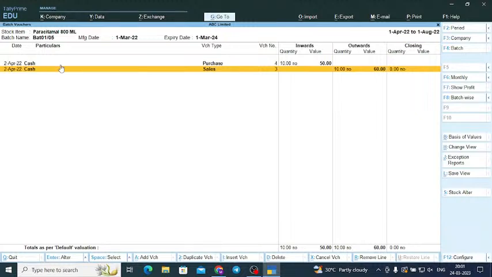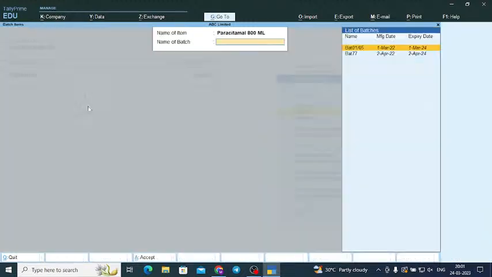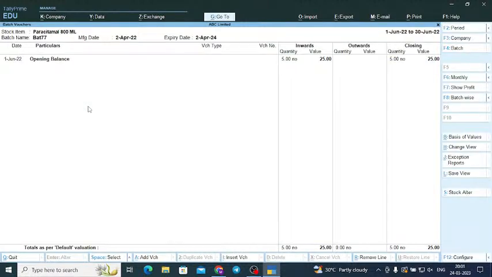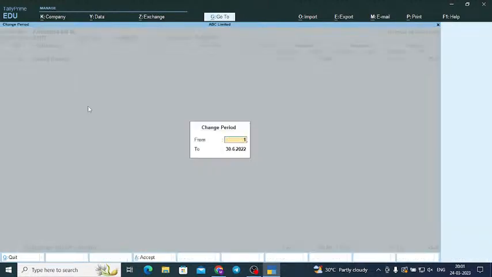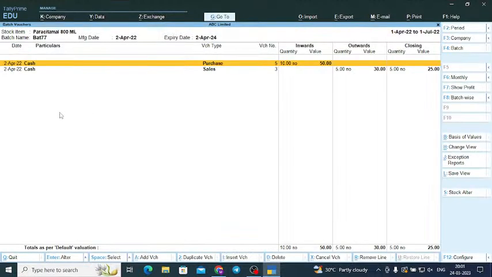This is the data for the particular batch name. Let's say another batch. If I press escape, I'll be brought to the previous screen. I chose the batch BAT77, entered it here, and chose the period 1.4 to 1.7. So I purchased 10, 5 sold, and the remaining 5 is available. This is called a batch report.